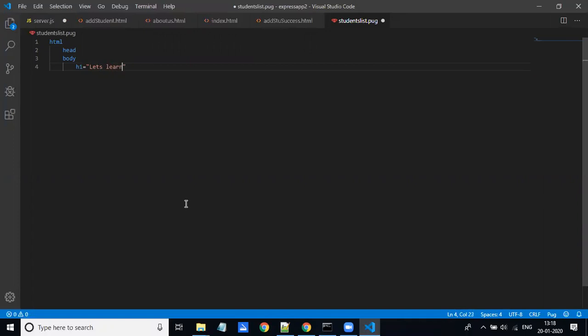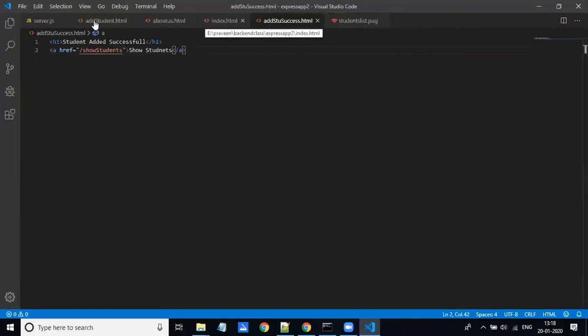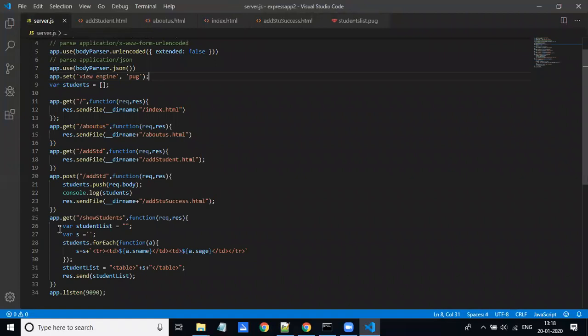Let's code Pug. Every day if you do it, that will be hands-on. If you don't do it every day, that will never be hands-on. So save all the files, and then in the server.js, let us do it later.